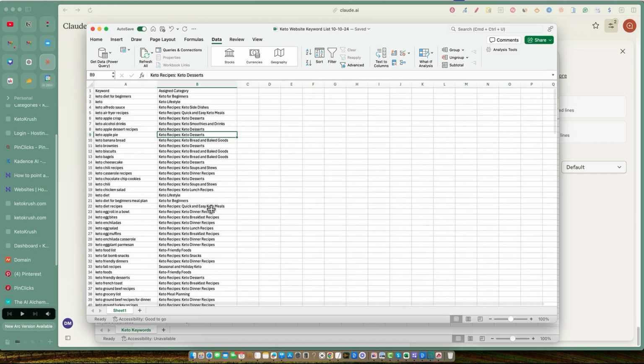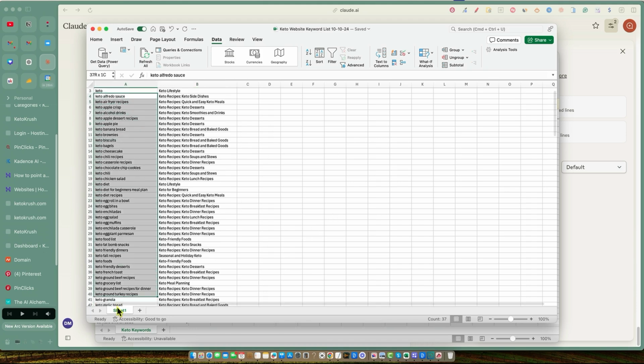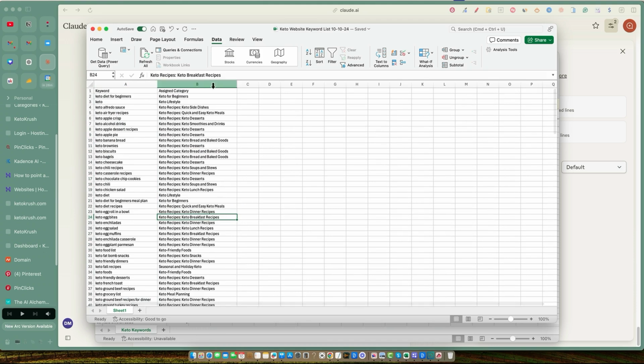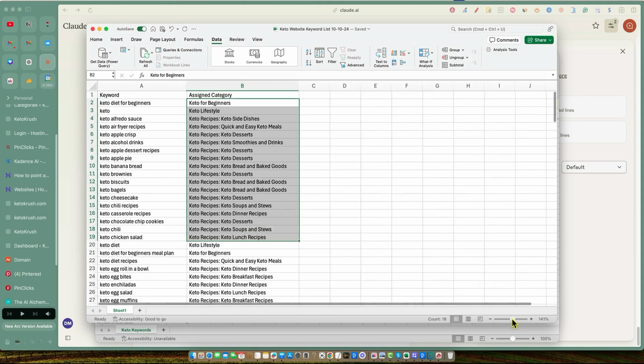And now look at our plan, right? How fast we were able to do this. This is game changing right here. To have a full website plan, exactly what I want to create content on, exactly what category is going to be assigned. Let me zoom in for you guys.